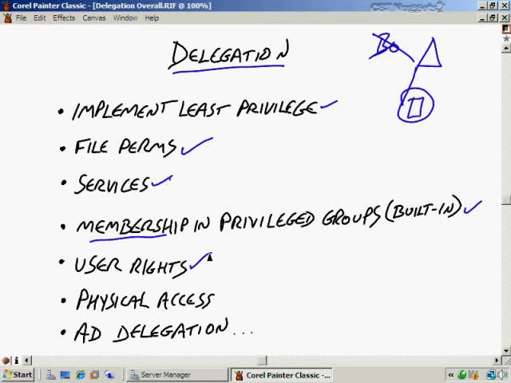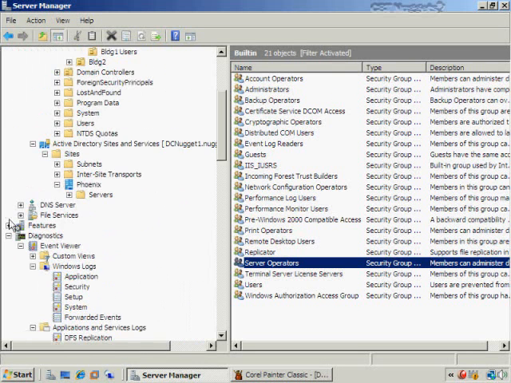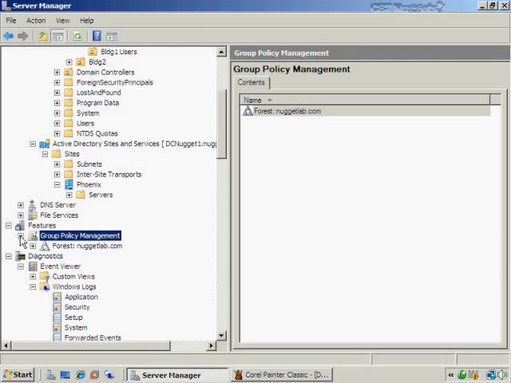Also, you need to be careful of things such as user rights. And if we take a look, let me go back to Server Manager here and go down to Features. And I'm going to go in here to Group Policy Management.